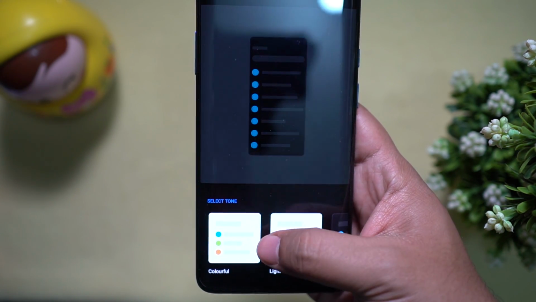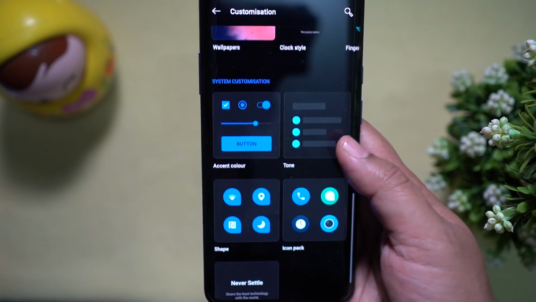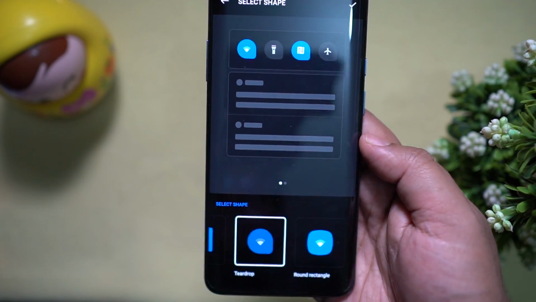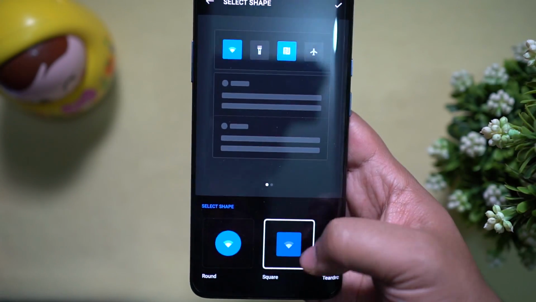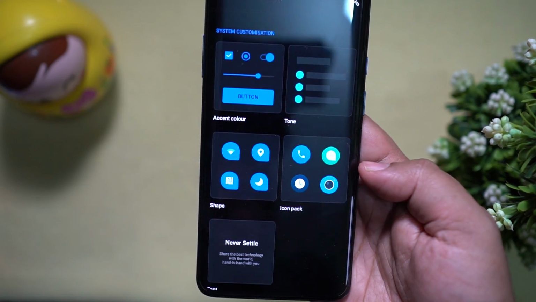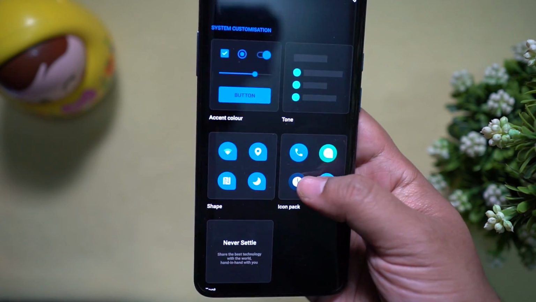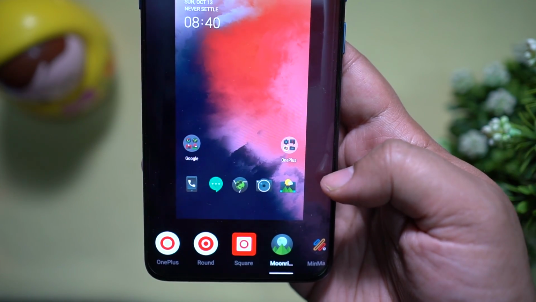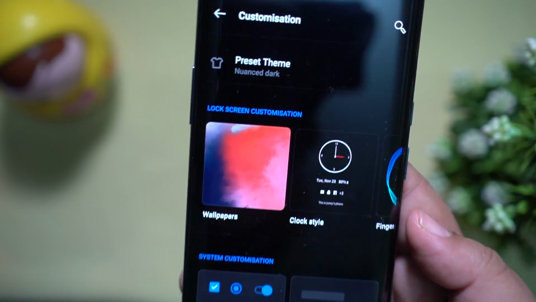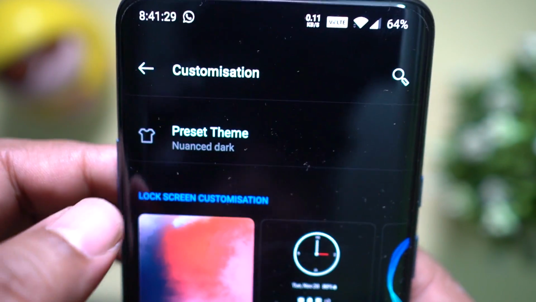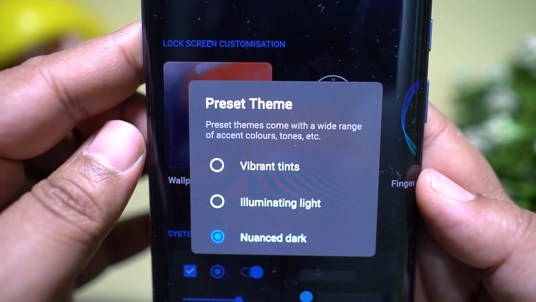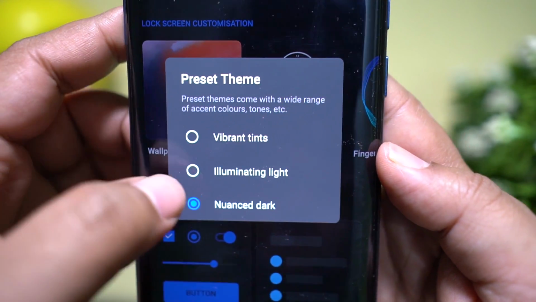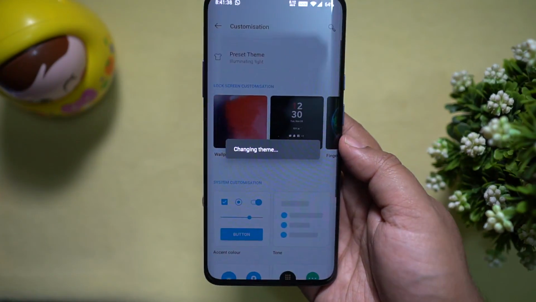You have also got one for colorful buttons and switches. The shapes of the toggles can be set here. I like the teardrop shape, it looks great. The icon pack can be accessed from here and you can download new ones from the store. Lastly, you have got 3 preset themes from OnePlus, and I like this dark option, though I suggest you customize the themes as per your liking.